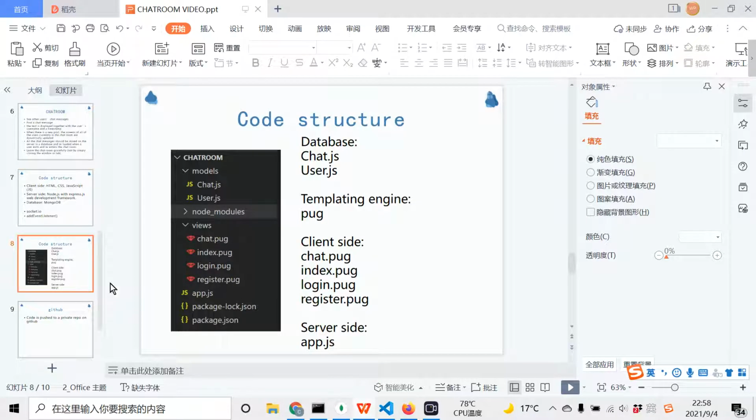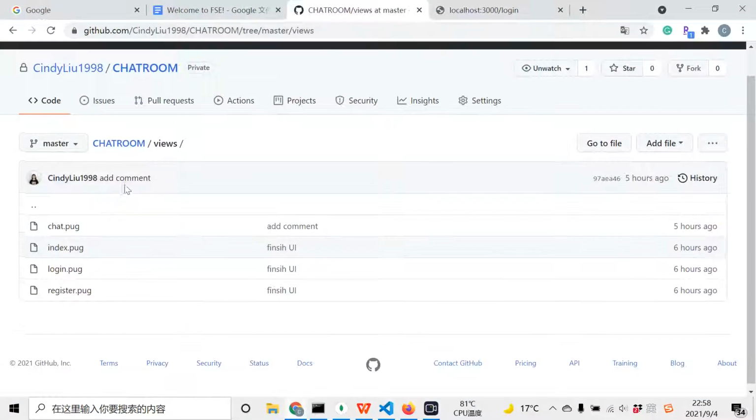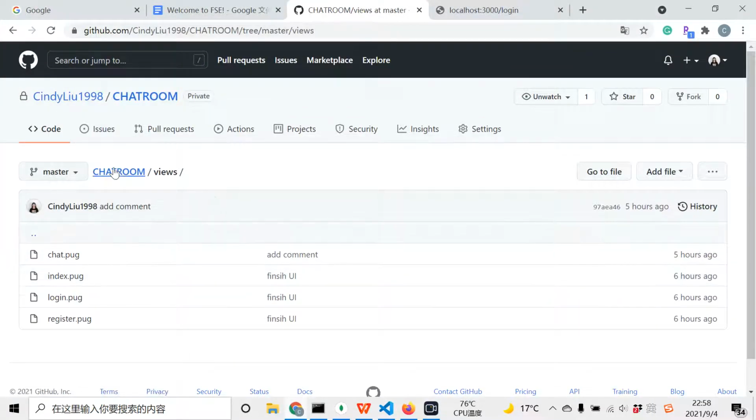So this is my code review and code structure. And then I posted my code to a private GitHub. And this is the GitHub.